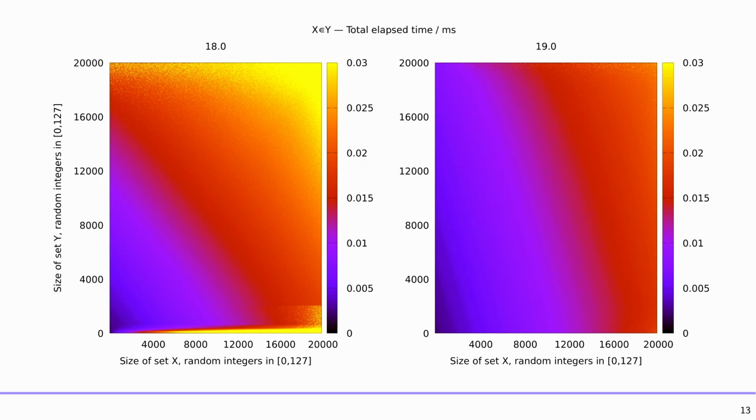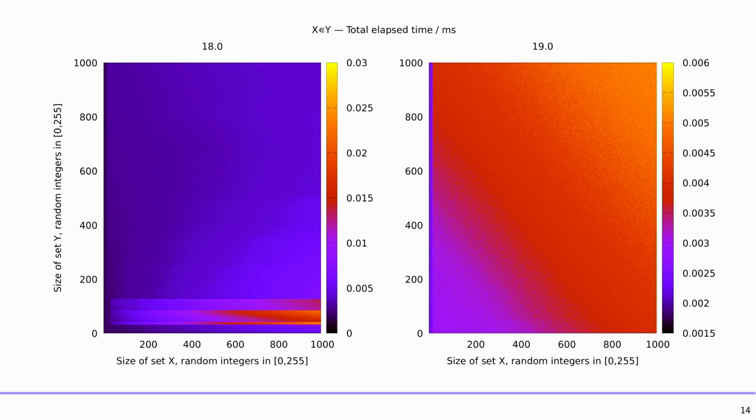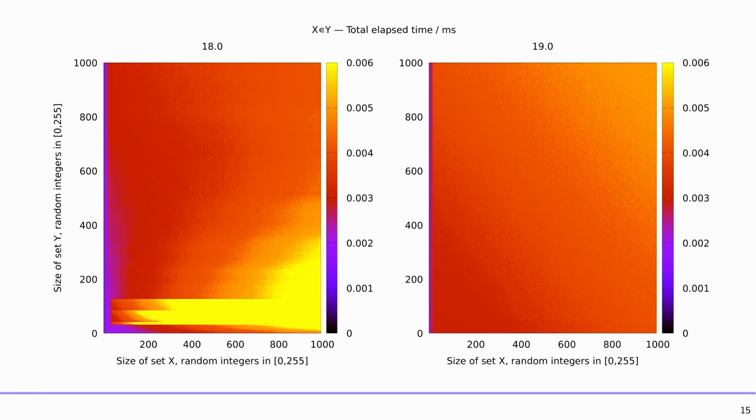Okay, let's continue. Let's look at unsigned 1-byte integers now. Forget the colors for now because these scales are different. Just look at the profile. 19.0, nice smooth plot, roughly as you would expect. Things slowing down as your arrays get bigger. 18.0, there seems to be an algorithm selection issue here. So in this sector, some different slower algorithm is kicking in erroneously. If we equalize these scales, you can see broadly performance is the same, except 18.0 has issues that we've seen before and this incorrect algorithm selection that I just mentioned.